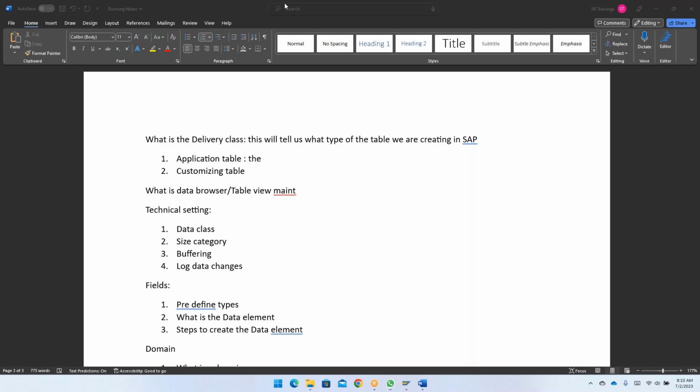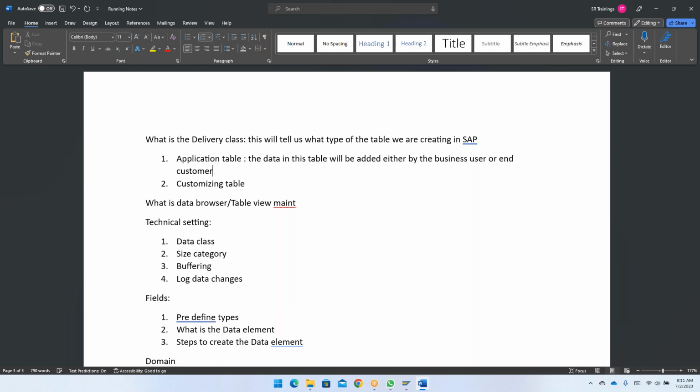So now where we are, yeah. We are going to see something called your application table. What is the delivery class? This will tell us what type of table we are creating in SAP. The first one is your application table, and the second one is your customizing table. The data in this table will be added. Who is going to add it? The data will be added either by the business users or the end customers.